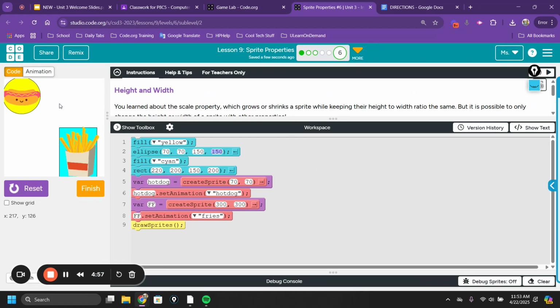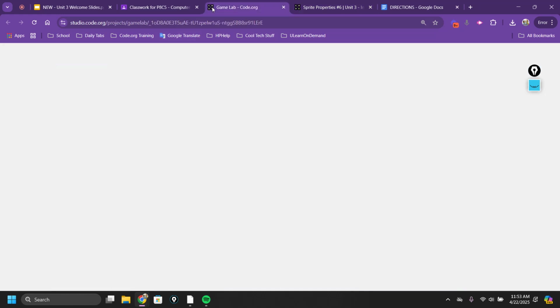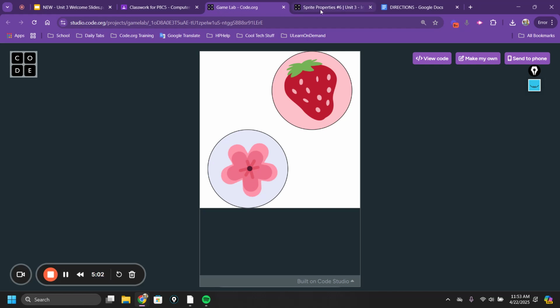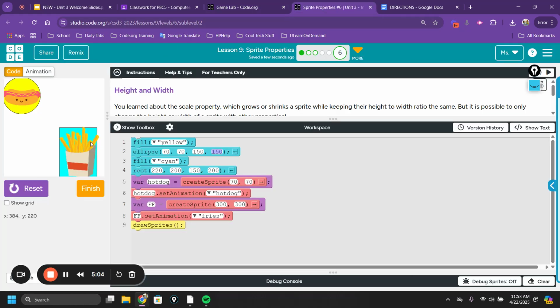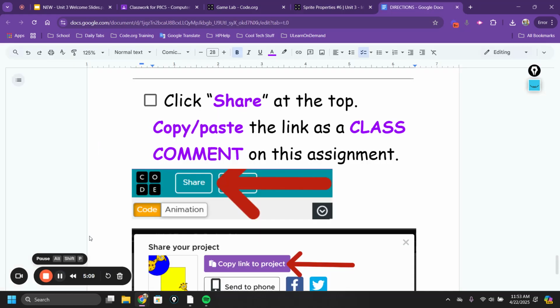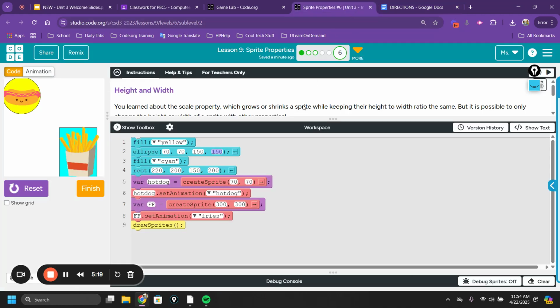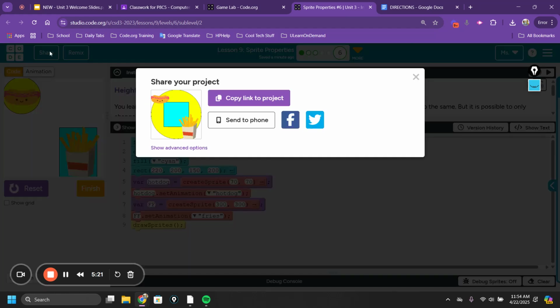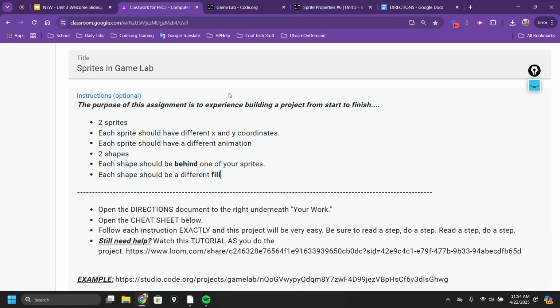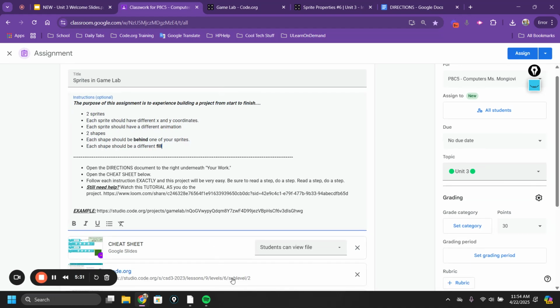At this point, you should notice that my example over here looks very similar to what I'm working on here. The difference is my sprites are different and my shapes are different. The final step says, click Share at the top, copy and paste the link as a class comment on this assignment. So over on code.org, I'm going to click Share at the top. And when I click this purple button, it automatically copies the link, which means I'm ready to go back to code.org and paste it as a class comment at the bottom of this assignment.